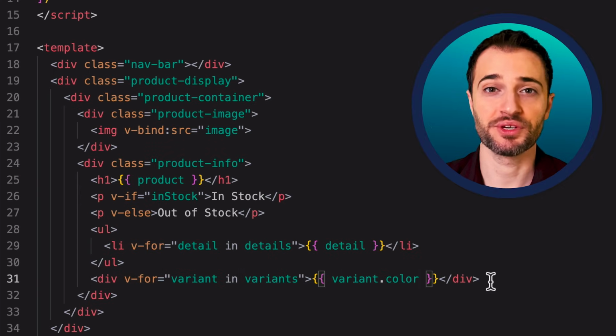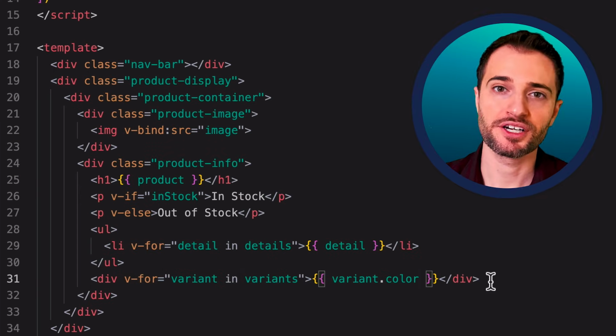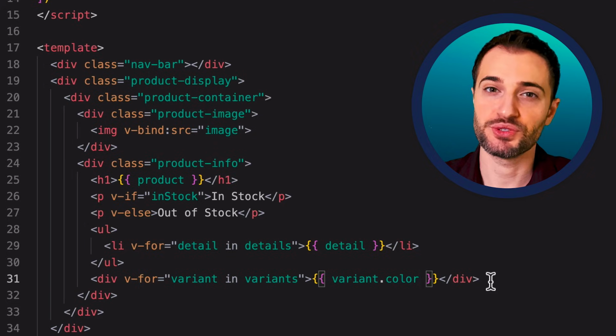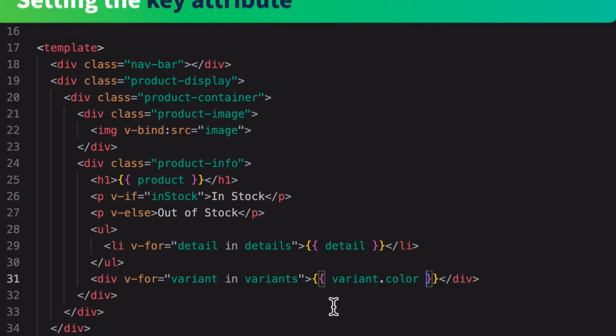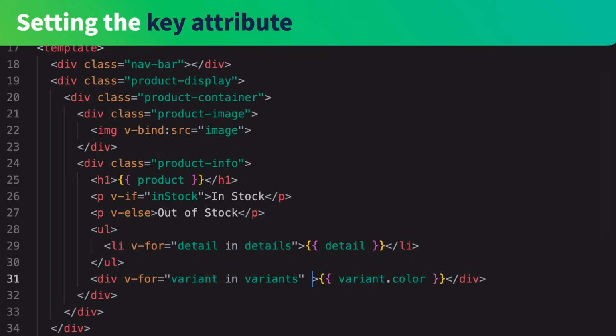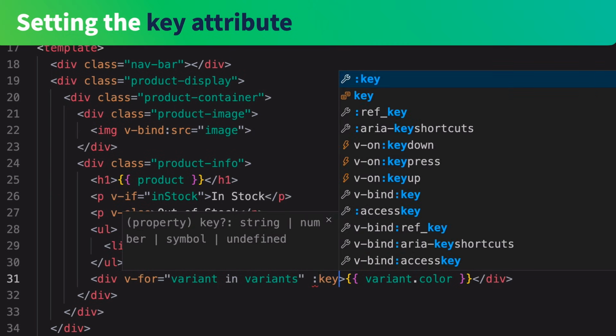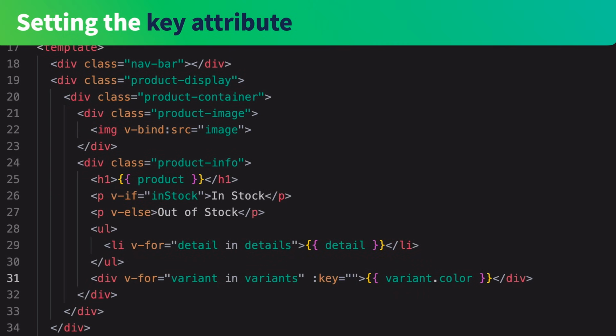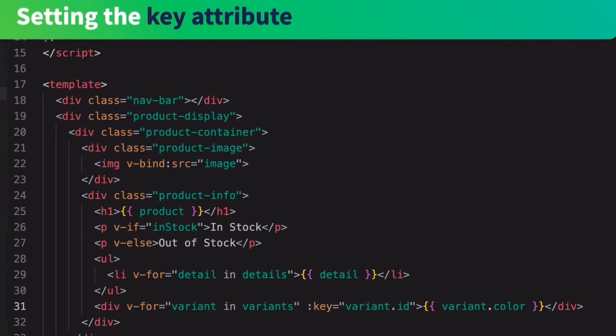It's worth noting here that when you're creating lists like this with v-for, you're going to want to give each list item a unique key. So let's look at setting the key attribute on our div. We'll use the shorthand for v-bind on the key attribute and set that equal to variant.id.